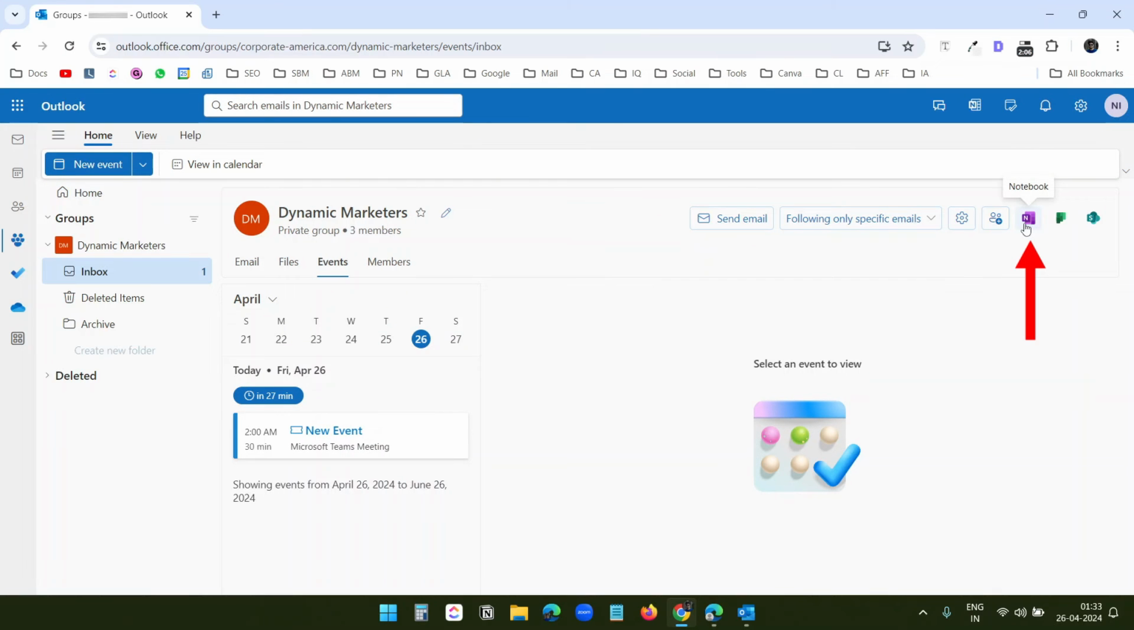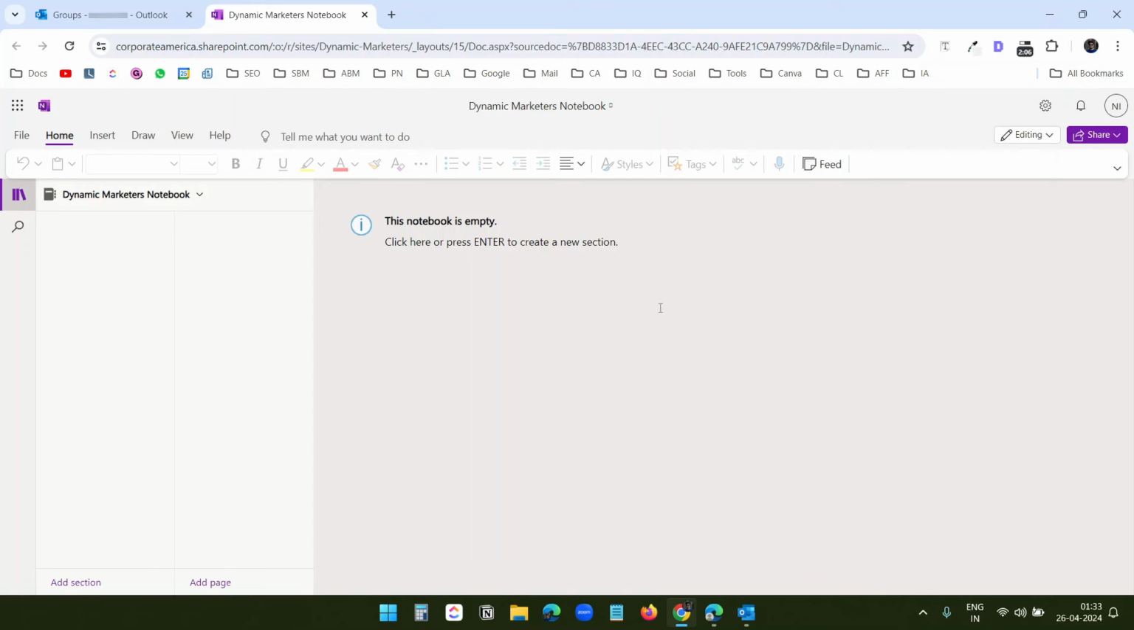Here you see the notebook option. It also has a planner and the site feature for the group. I'll create a new notebook for the group. It creates a new blank notebook for the group. I'll add some data to this notebook.